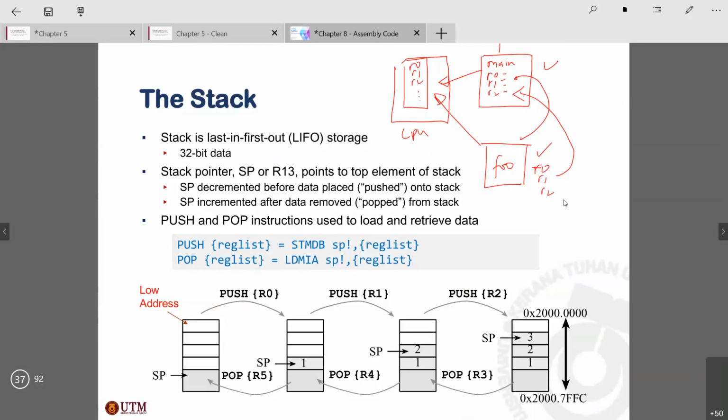The convention says that if you want to call a function, these are the registers you can change, and these are the registers that you cannot change. If you want to change the registers that cannot be changed, you must first save a copy of them, make the changes you want, and before you return, restore that copy. That is the idea. That is where the stack comes in.